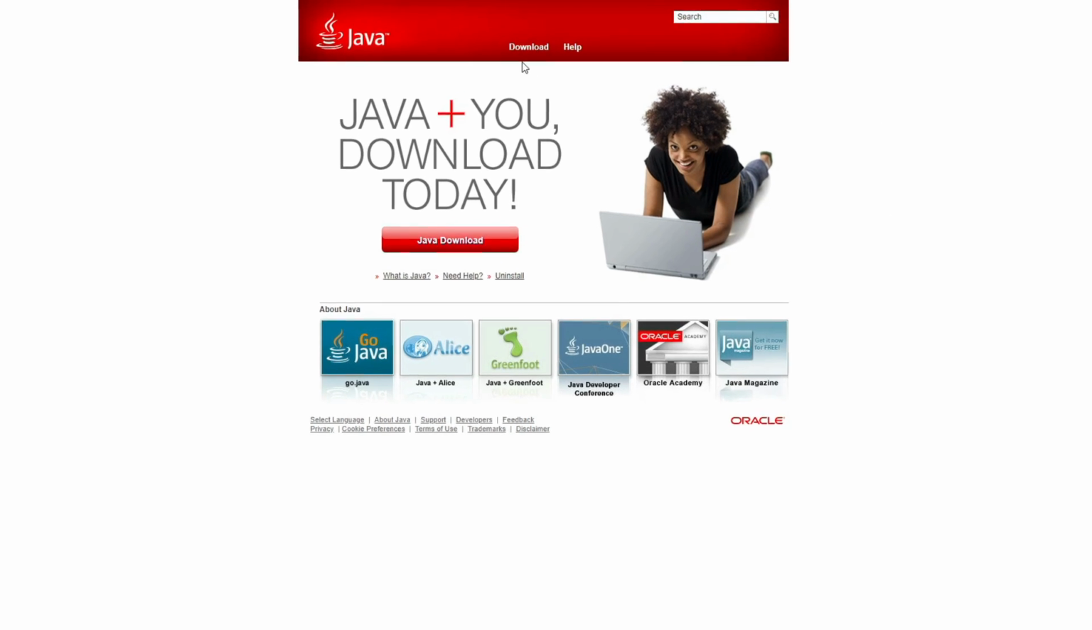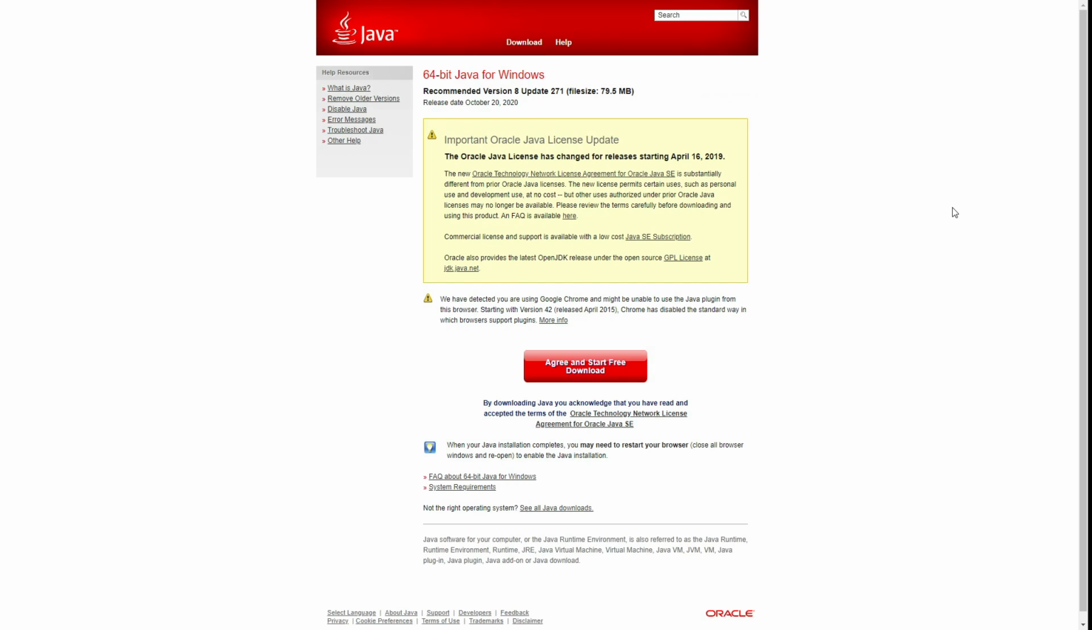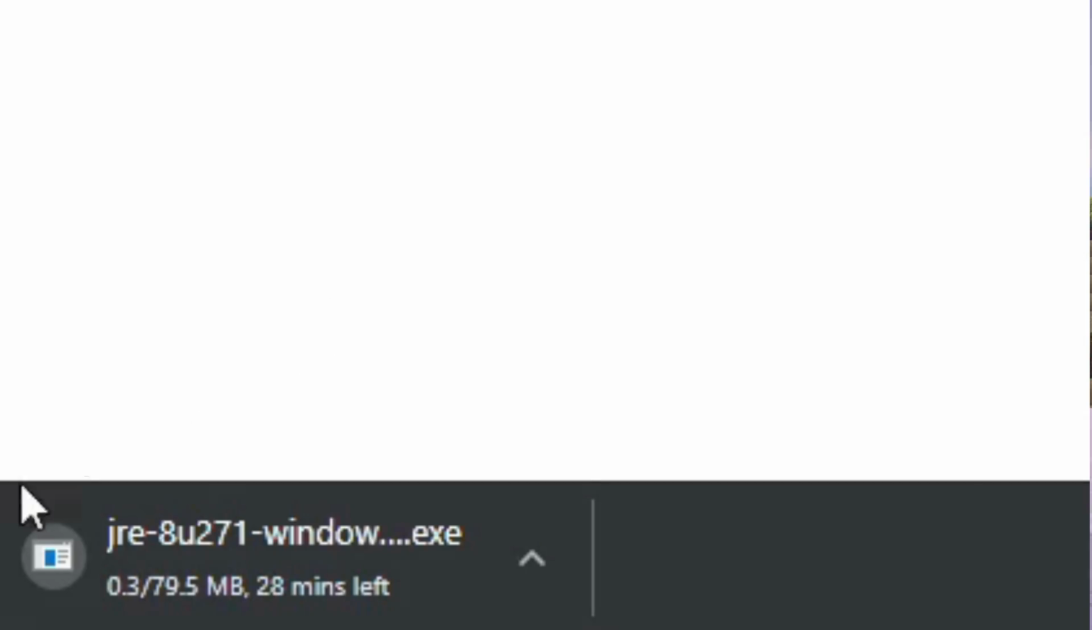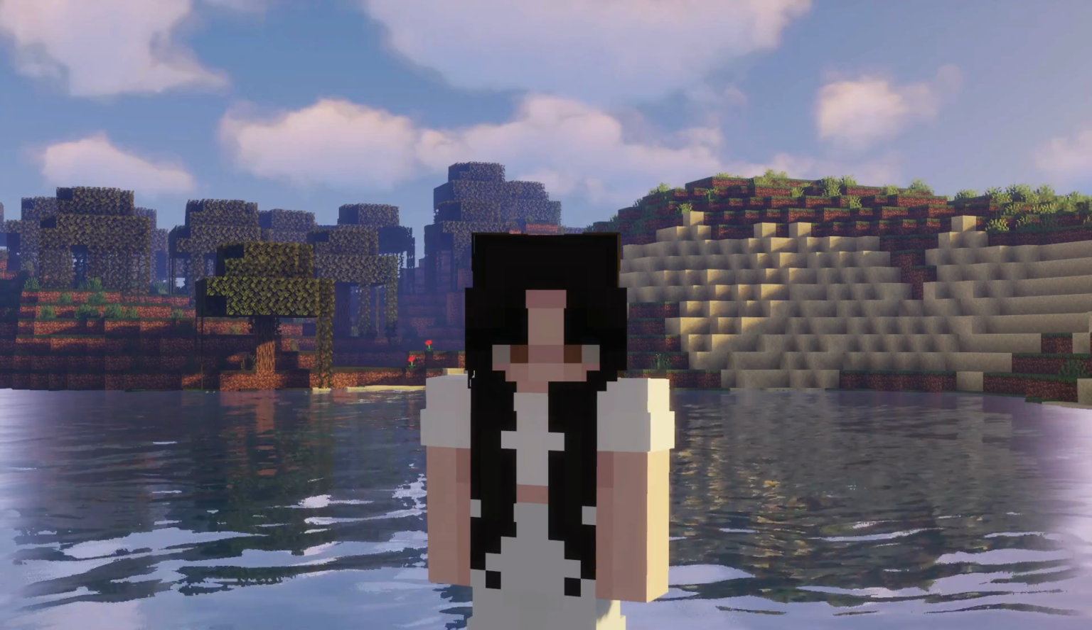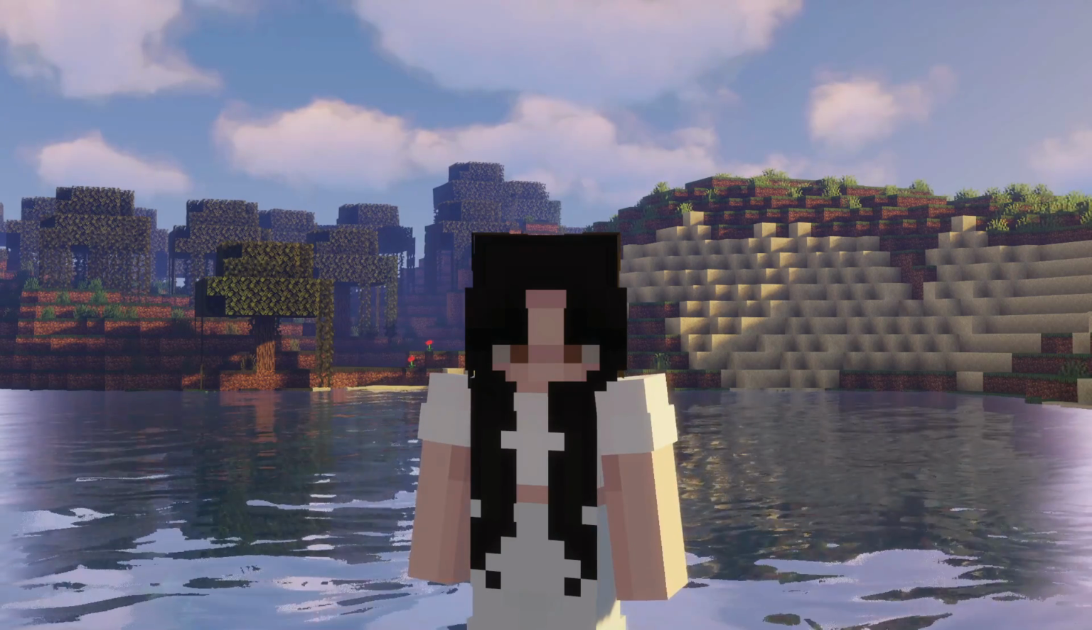Once you're on the Java website, just go over to download and then it will lead you to this page. Now all you need to do is click agree and start free download. And once the file is downloaded, just double click it and install Java. It's very simple.